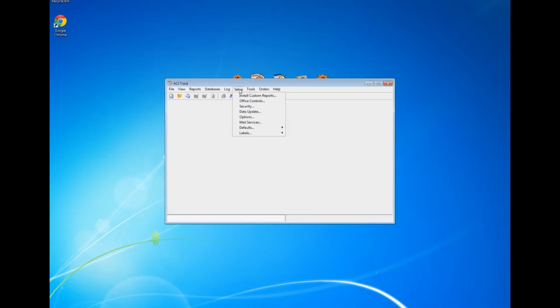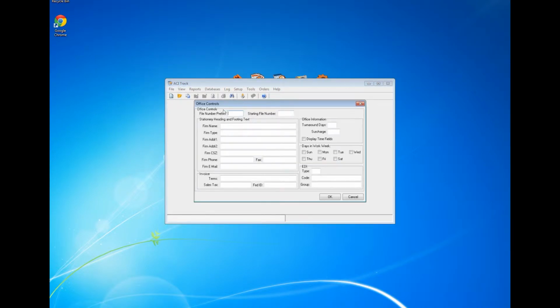The very first area I need to touch on is the office controls. See right here at the very top, file number prefix. Well, I like to make my file number prefix the actual year, so I'm going to enter in 2015. As far as the starting number, you can make it anything you want. I'm going to hit my tab key. For me, it's going to be number 1, but you can start with any file number as you wish.